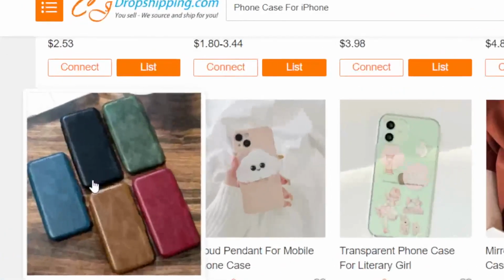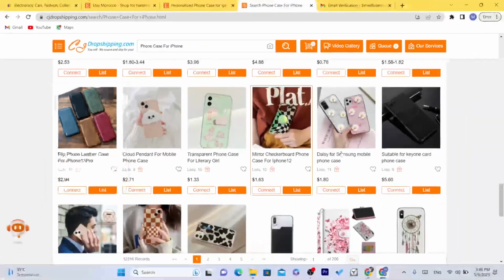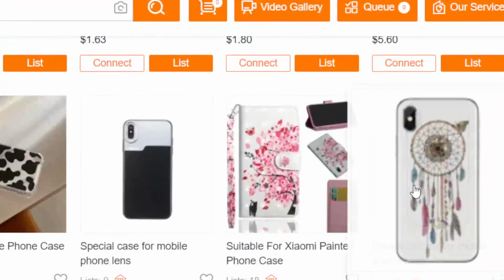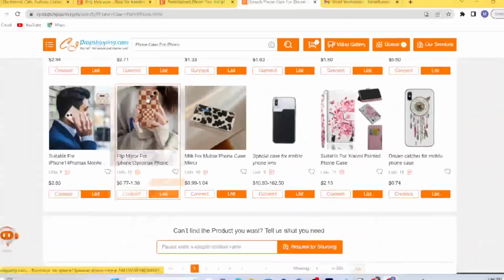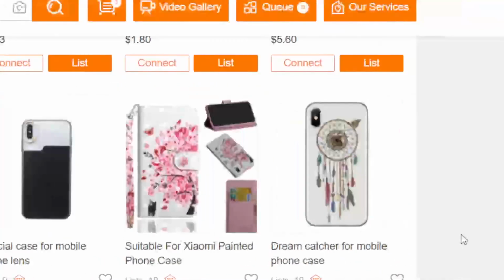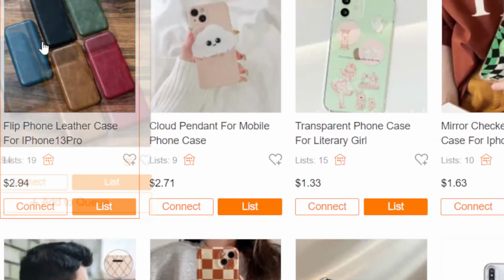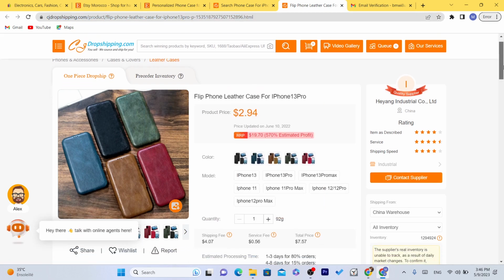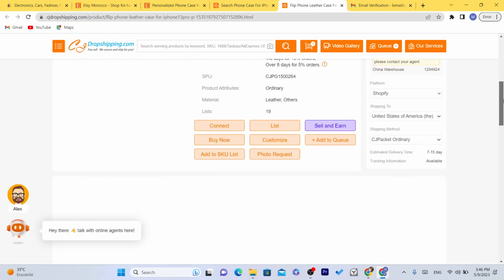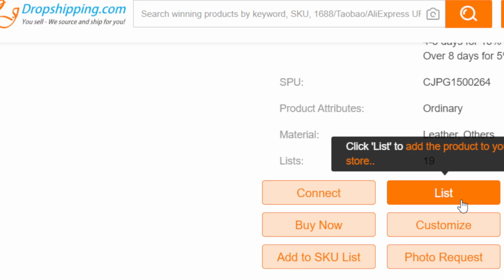Okay, so I would just go with this one. As you can see, this one looks like it's handmade. Also, this one looks like it's handmade. This one looks handmade. This one again. So just find the keys, okay, and then click on it. And yeah, like I said, you have to see what people are selling on Etsy and search for it on CG. Now after you search for it, you just want to click on list.